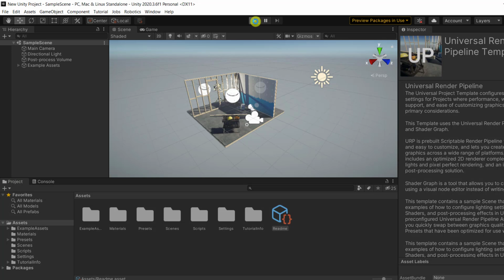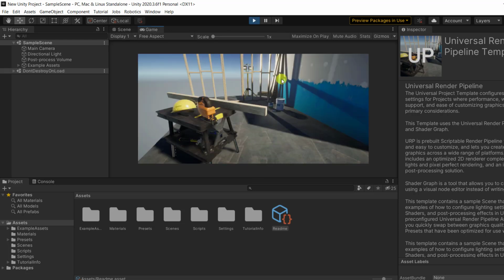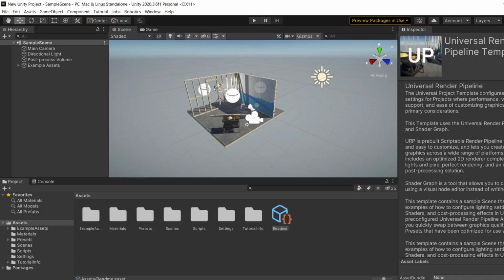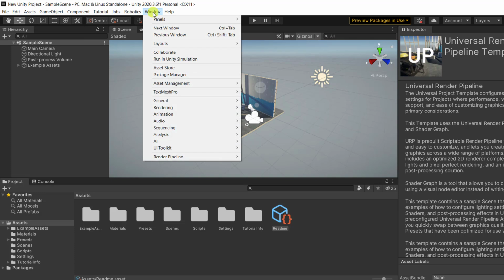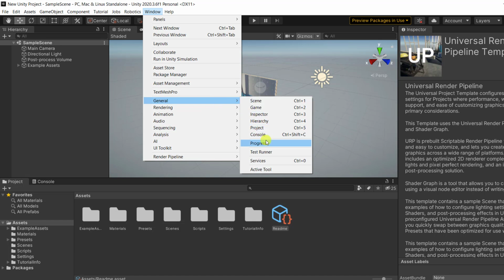Here you will also see the play button, which shows how our simulation environment will be seen from the camera. We also have the pause button and the step toolbar. If you don't have any of these windows, you can always go here to Window and then click General, and you can always reopen one of these basic windows that we have seen together.